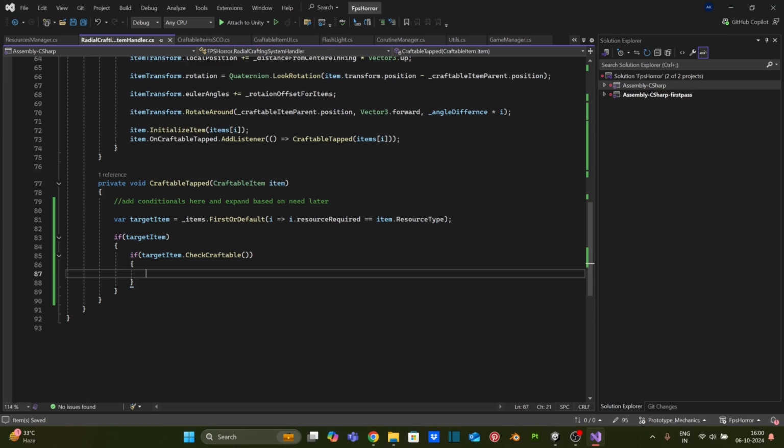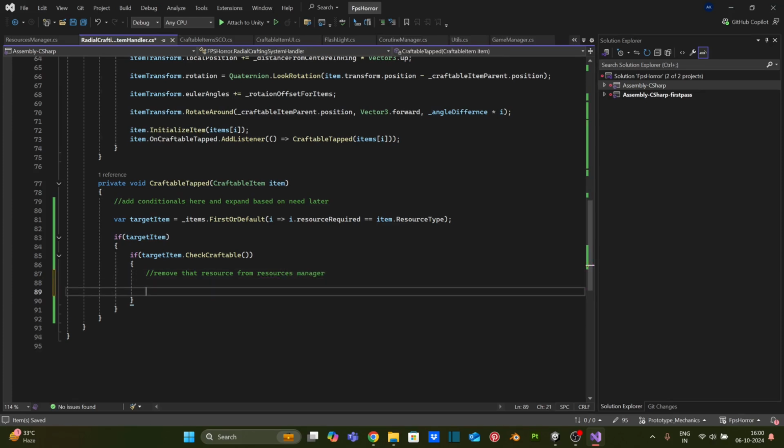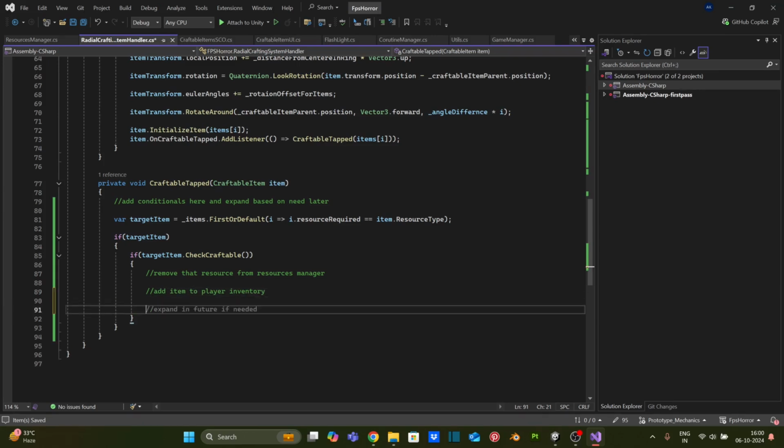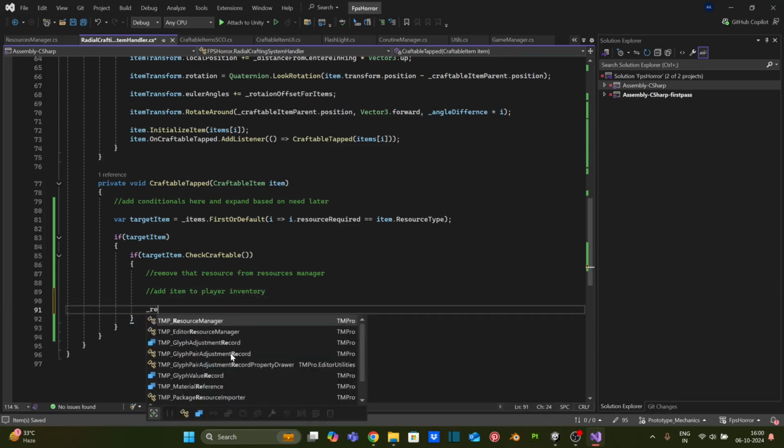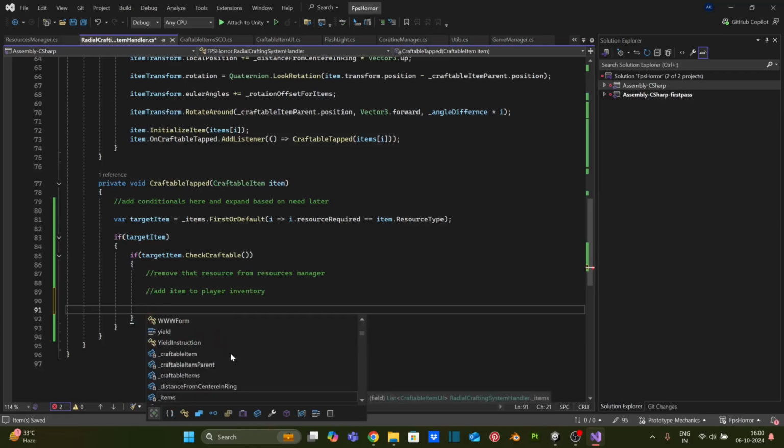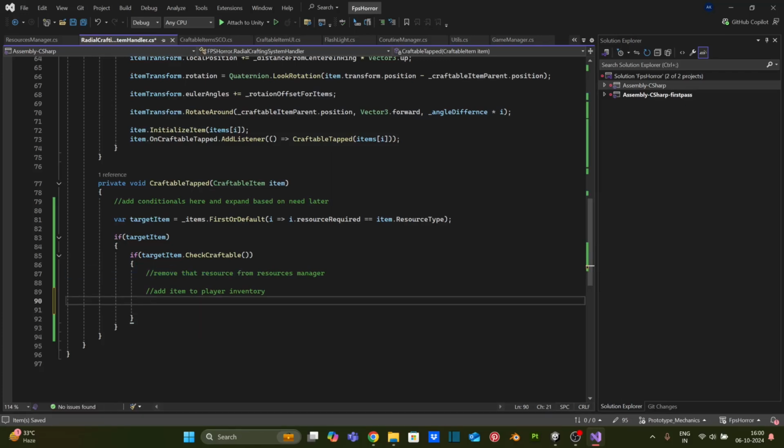Now, if we can craft it, what we want to do is remove that resource from our resource system. But as it is not part of the tutorial, I will leave it be for now with a comment. And after that, we need to add it to the inventory. So we can simply add something like resource manager dot get your item and then increase it. So if you have a proper working resource manager, you can use it to craft that item.